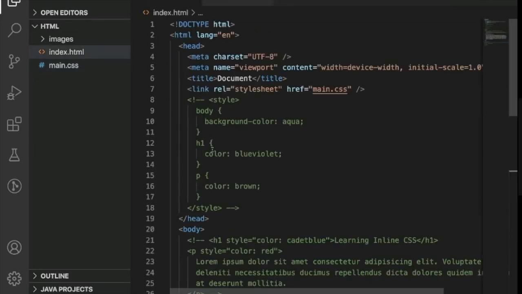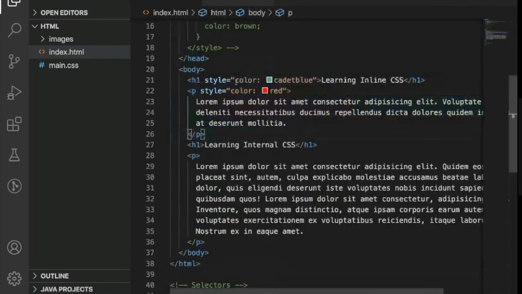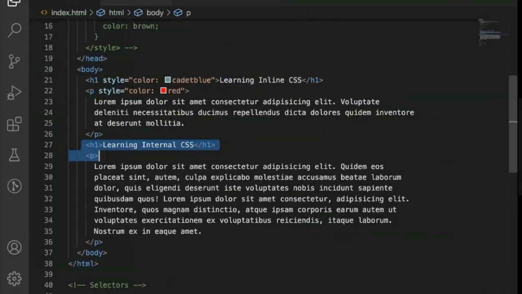Okay. Now what I will do is uncomment this one also. Now here I have applied a color, something like cadet blue and red. And what is the color for this H1? What is the color, guys?